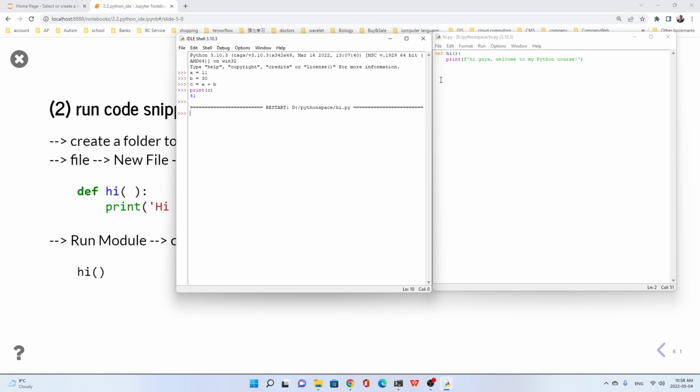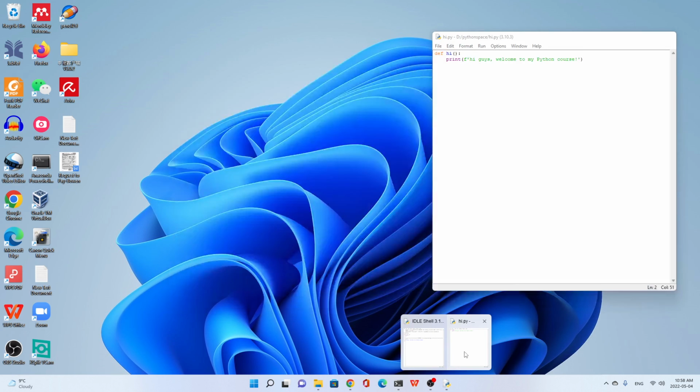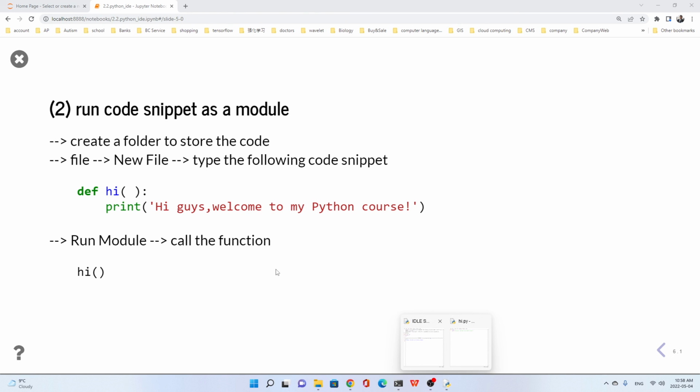Now you see, because this is a function, in the next step we can call it after running the module. The function name is hi, with no arguments or parameters, just hi. We press enter, and you see it prints: Hi guys, welcome to my Python course. So this is how to start and use the Python default IDLE. Okay, thank you. See you in the next lecture.